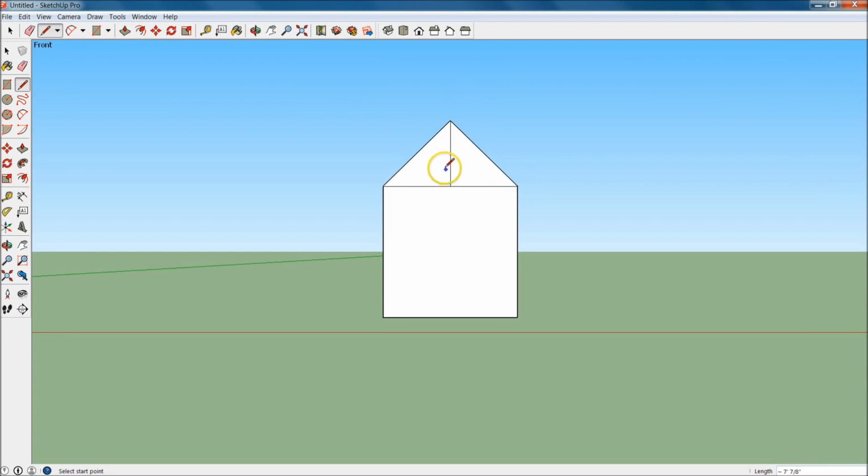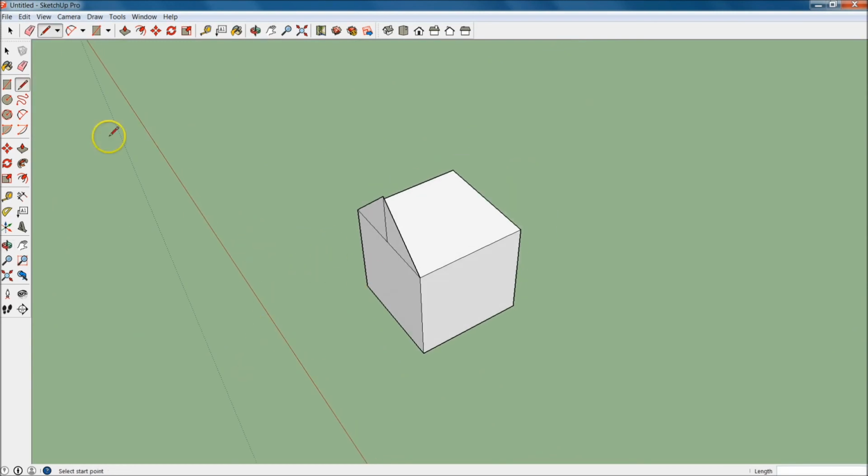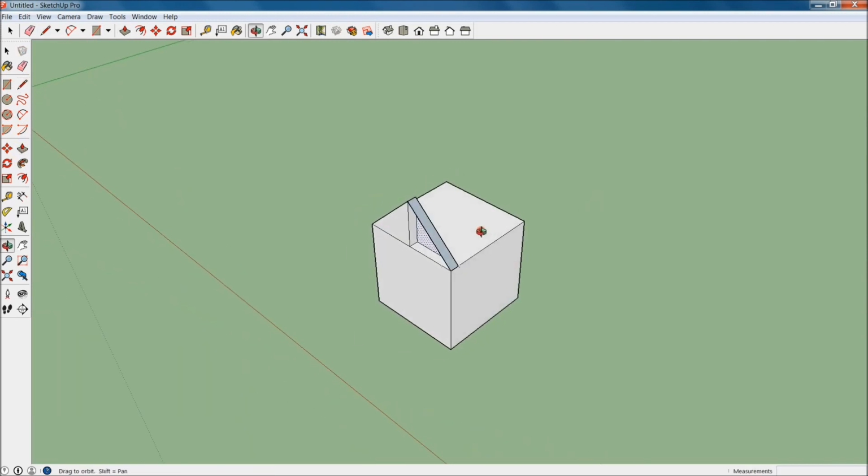Now we want to get rid of this line right here because we only want to push this back once. If I orbit with the center mouse key or the click wheel, and I were to hit push and then pull it out, I'd have to do both sides. And so what we're going to do is eliminate this line right here. And how we do that is with our eraser tool right here.